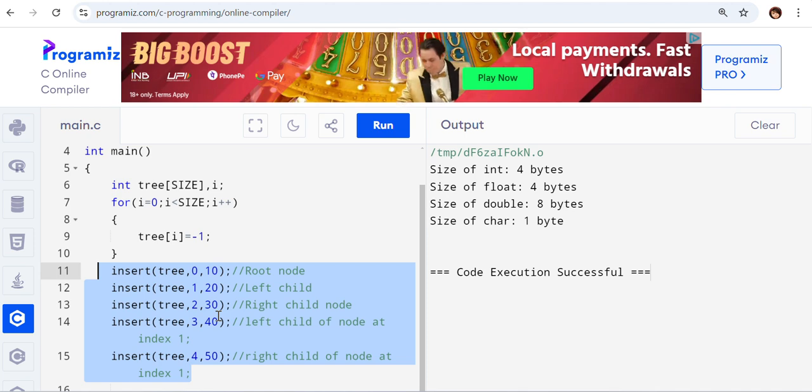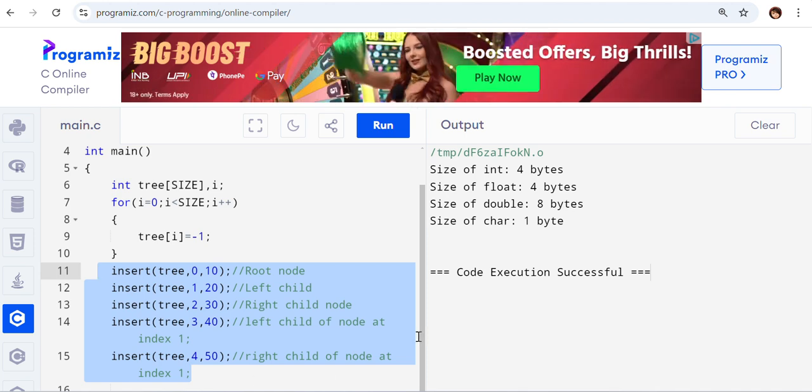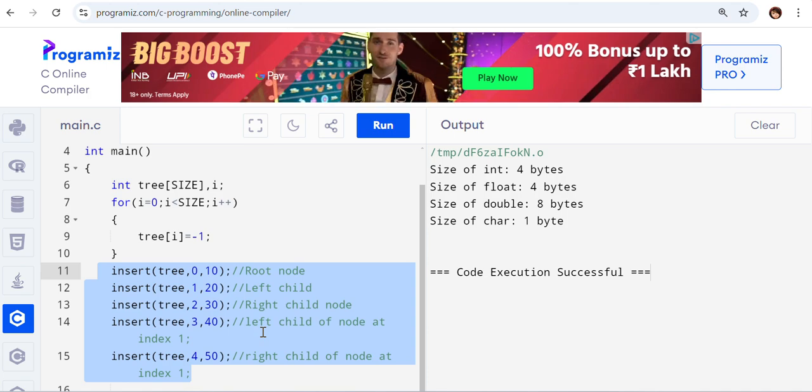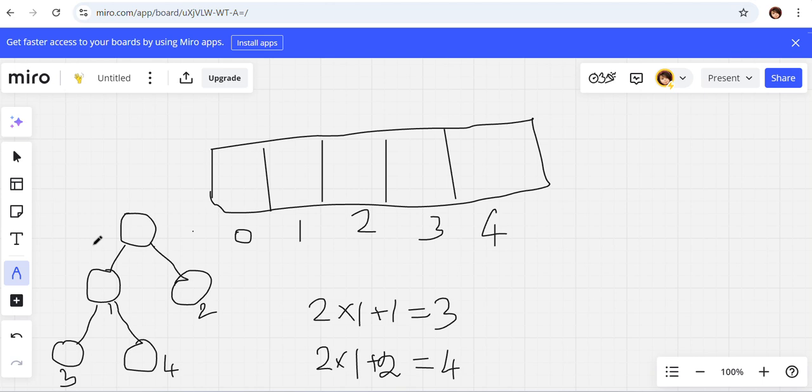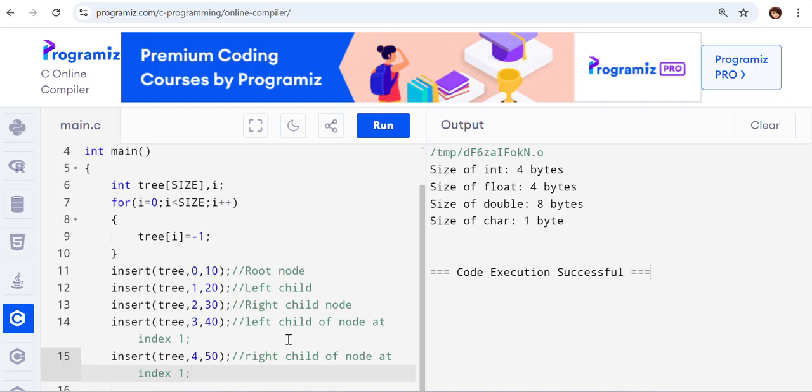Okay, so here what happens, I have inserted 5 values here. Okay, so now you can understand what I have done. I have just created a tree like this. Okay, now let's write a method.